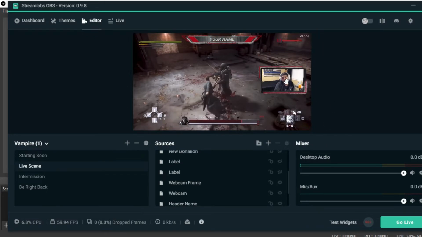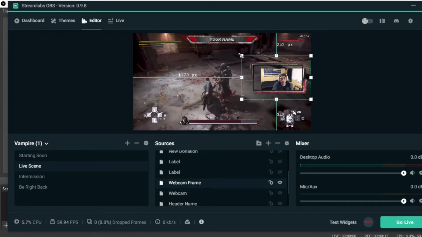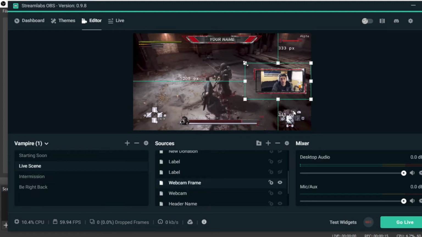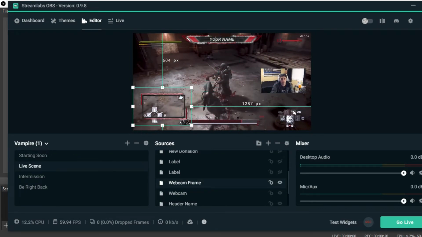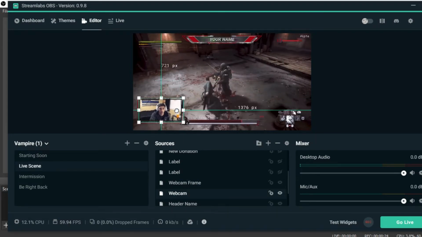If you want to move your webcam around, all you have to do is click it and drag it, and it'll stay at a fixed point. If for whatever reason you don't want it to be fixed, just hold the shift button and drag, and you can change it a bunch of different ways and move it however you want. So say we decided to move it down to this bottom right corner, you just click on the webcam and drag it over there.